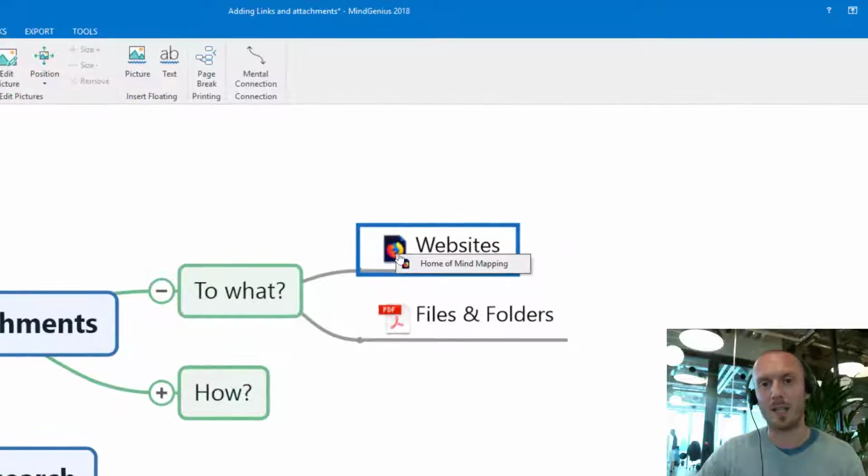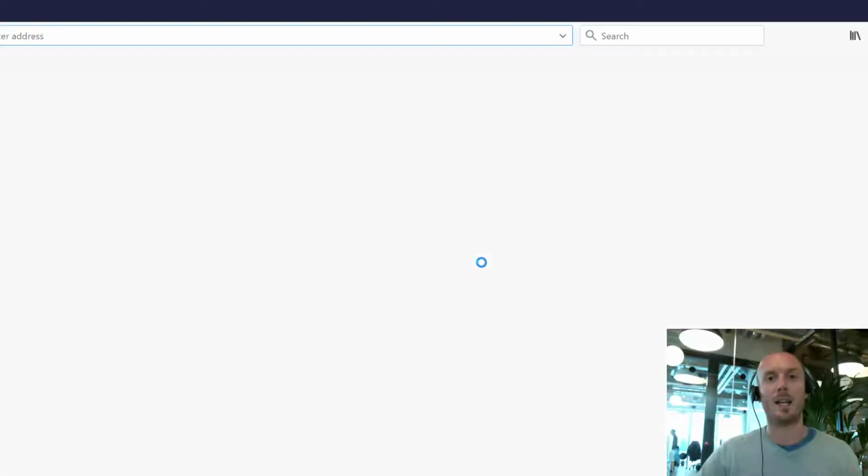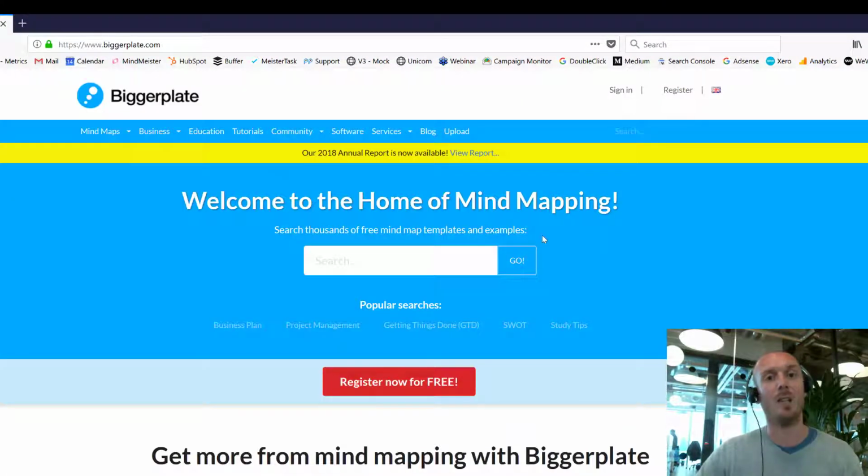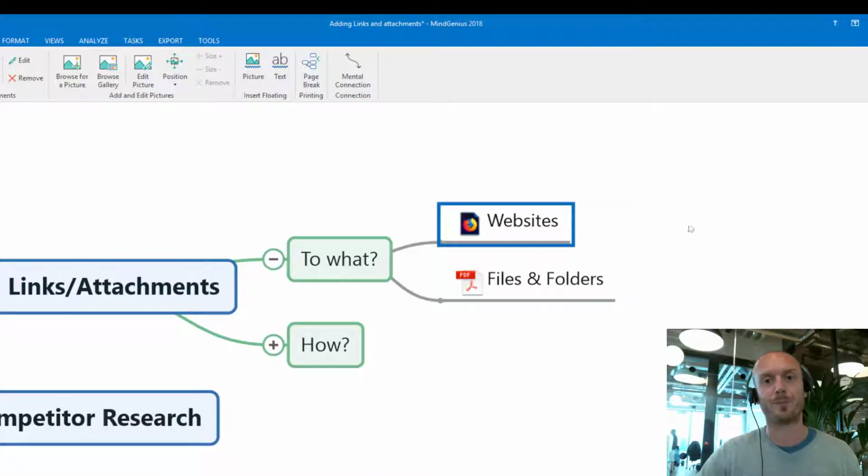So you see this little symbol here, if I hovered over it, it says there's home of mind mapping. So if I click that, that should just pop open my browser in a second, and it should open up at biggerplate.com, which is where I've saved that little hyperlink to. So I set up a link within MindGenius, which I'll show you how to do in a minute, that means I can just very easily pop open this website when I want to.